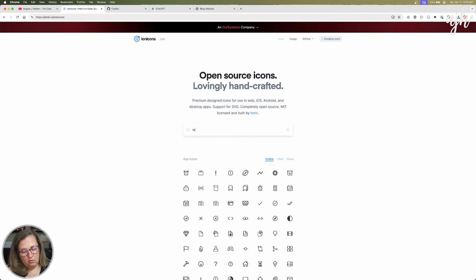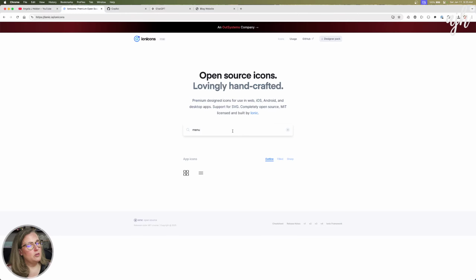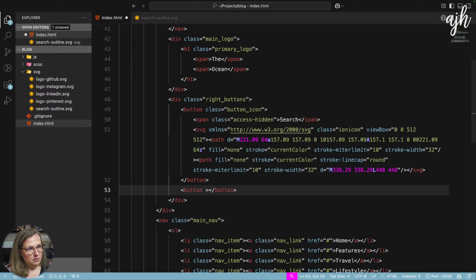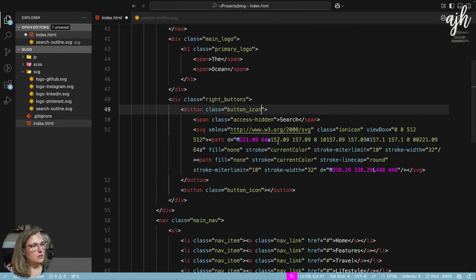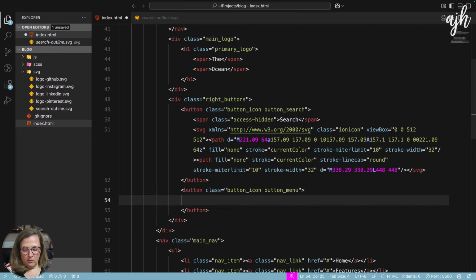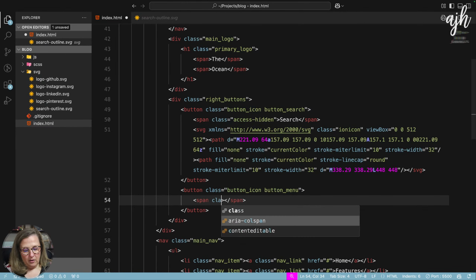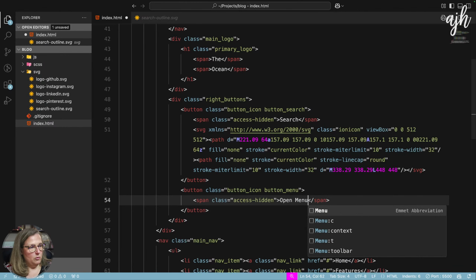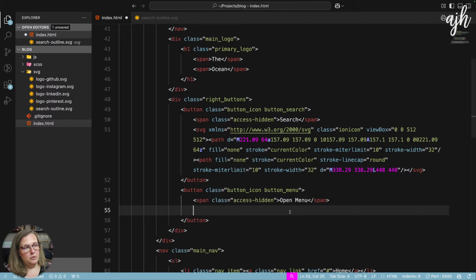Should we build our own? Let's build our own. Yeah, I've done that before. So it's still going to be a button, and we're going to give this a class of button icon, and let's expand this up here, and we'll say button icon and button search, and then button icon and button menu. And then for this, we'll do a span with the class of access hidden. And I'm going to say open menu, and then ideally we'll write some JavaScript that will change this from open menu to close menu based on the action.